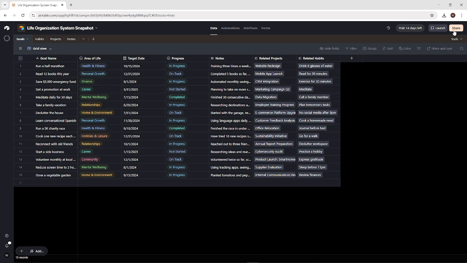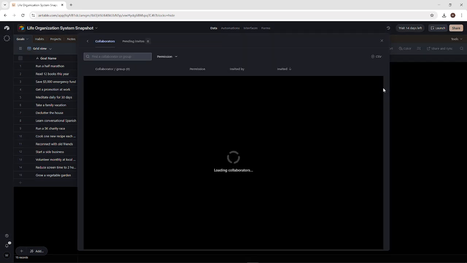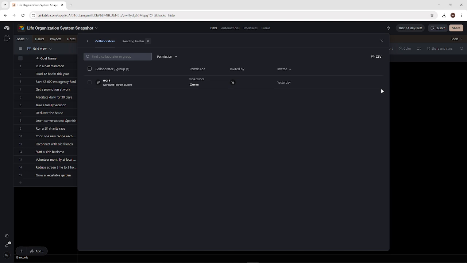This opens the sharing panel, which is the command center for who can see what. Think of it as your gatekeeper. Every collaborator, permission level, and shared link is controlled here. Before making changes, review the list of collaborators already on the base. Look closely at each person's permission level. This is a great moment to confirm that everyone still needs the access they have, and that it matches their role on your team.